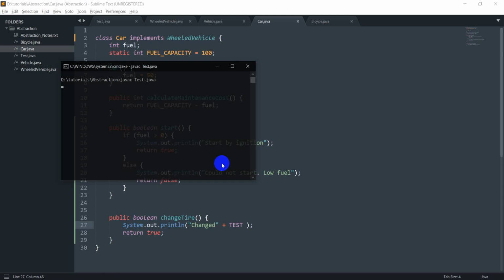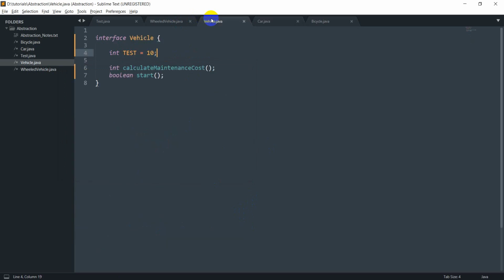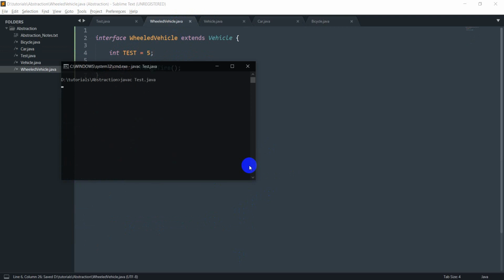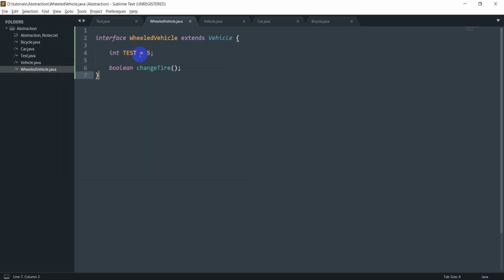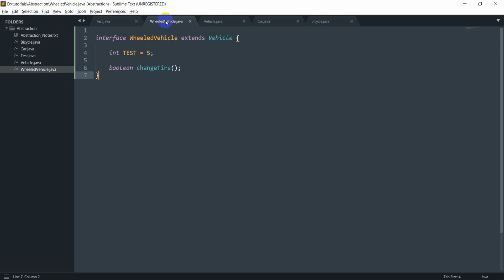javac test.java, and alright, I've got this issue right here. I made the start method. Let me just clear this out, and javac test.java and java test. So it says changed 5. So it's the test variable from the wheeled vehicle class that got printed when I did test. And of course I could do something like vehicle.test, and that would get me a 10. But saying just test gives me the field in the subclass.